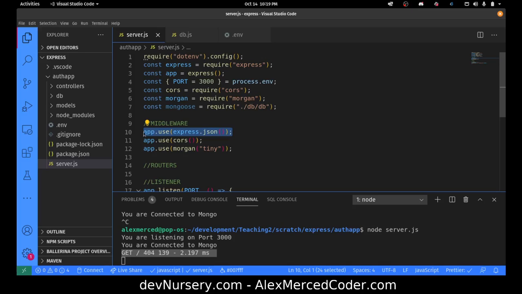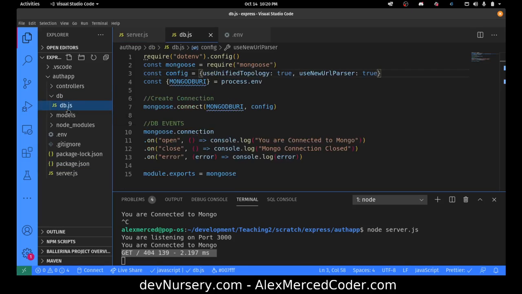Cool. So then what I did is I created a database folder with a file called db.js. Here we imported our .env variables again. I imported Mongoose.